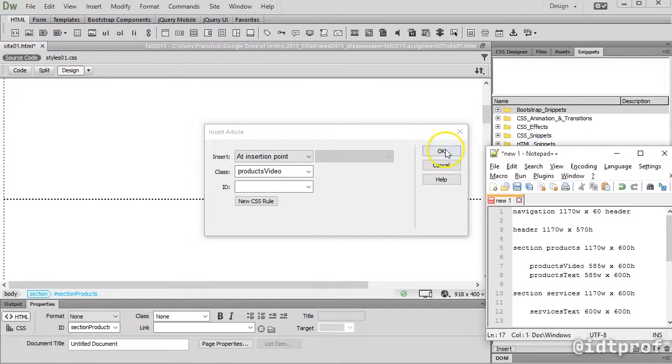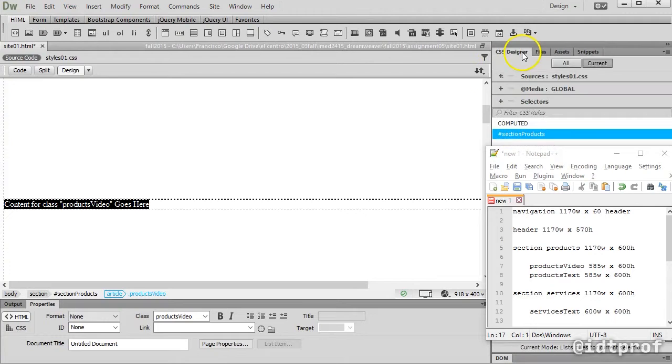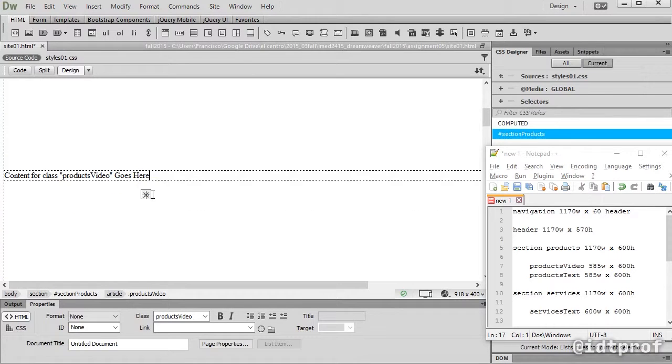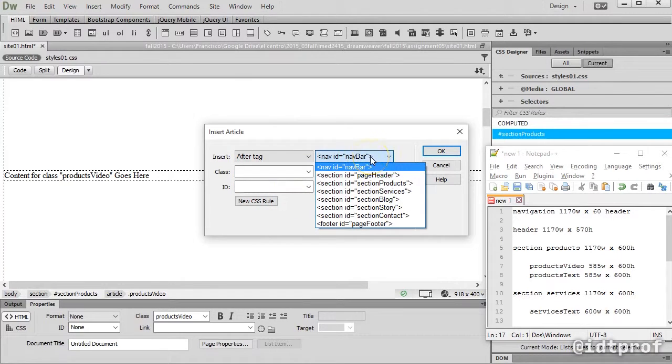Out of the way, and I'll click OK. Also, I want to see my CSS Designer. Something tricky about Dreamweaver is that when you start to insert more tags inside some of the other tags, it will not give you the opportunity to just click on article and, rather than insertion point, say after the tag that we just put in. That class is not available. So we can't say insert it after the class products video.